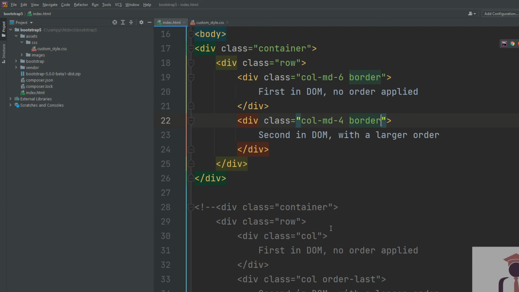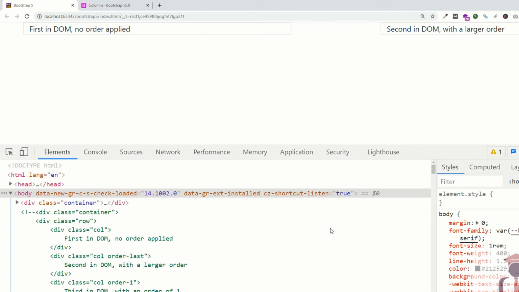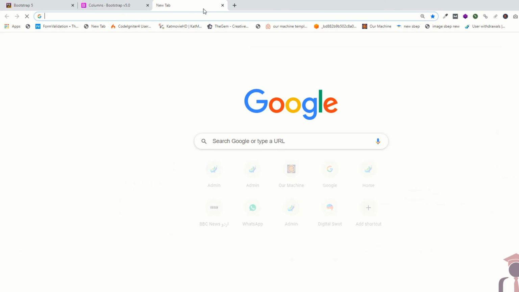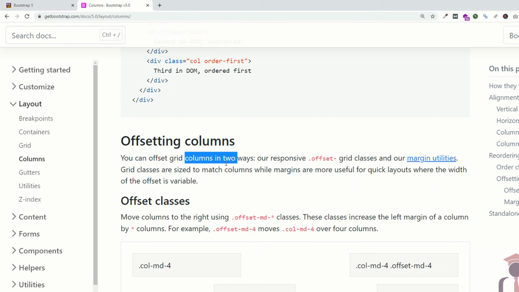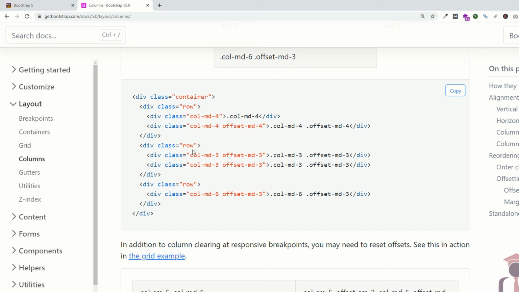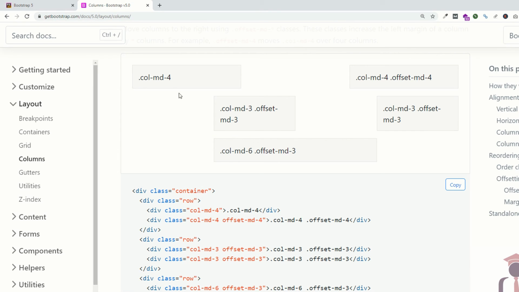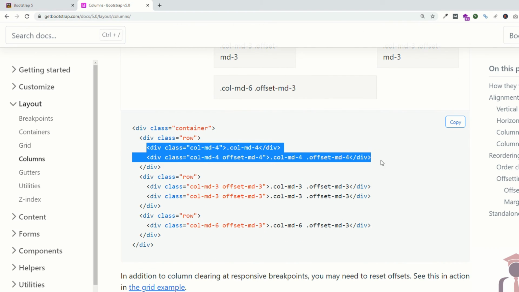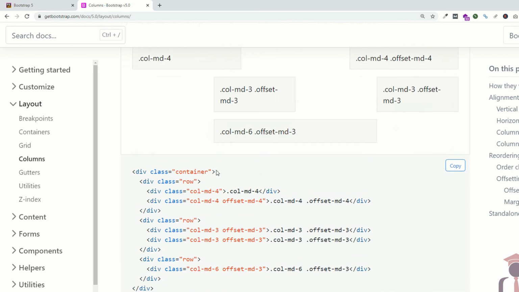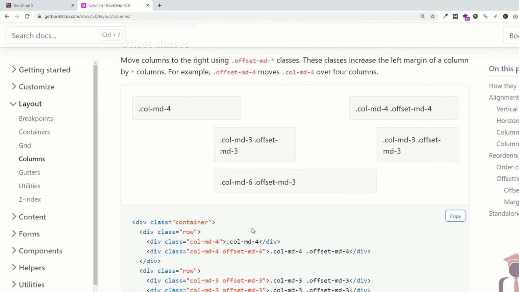Now I'm saying offset 2. So now as you can see, you are saying please just ignore the 2 columns here. According to the documentation, they are saying you can offset grid columns in 2 ways, offset and also offset-md. So here as you can see, you are saying offset-md. That means you are saying please ignore the 4 columns or leave the 4 columns. So as you can see, 4 plus 4, 8 plus 4, 12. So you are defining the 8 columns here, but you are saying please offset 4. Please ignore the 4 columns, this one, or you are saying please keep a space before this column.